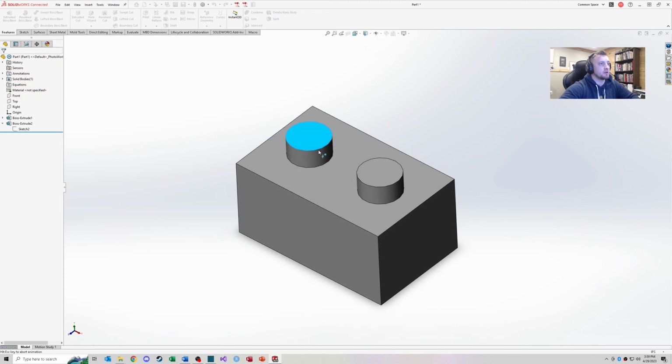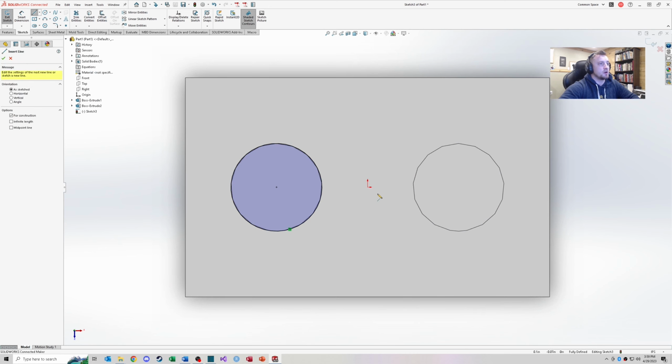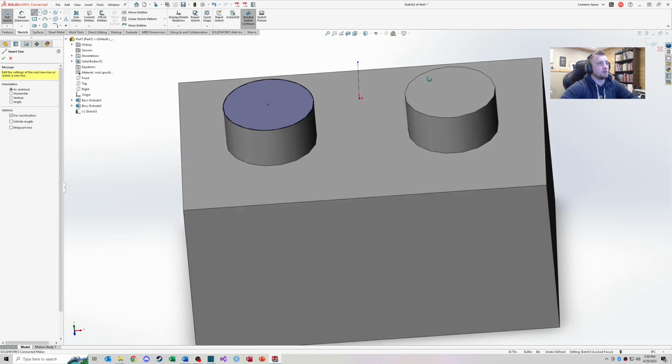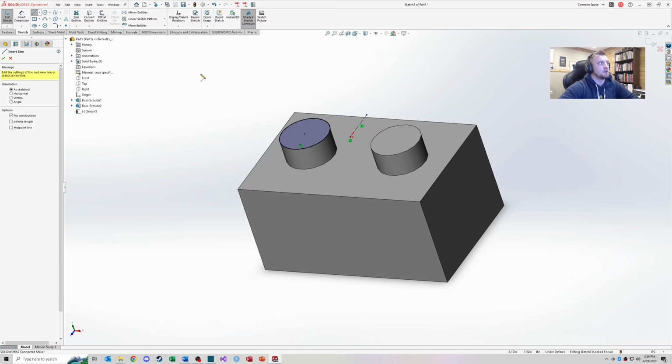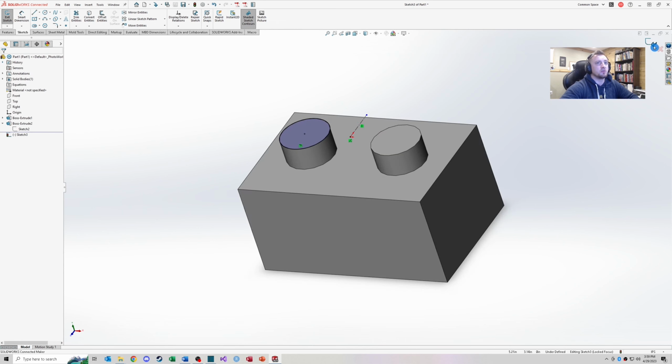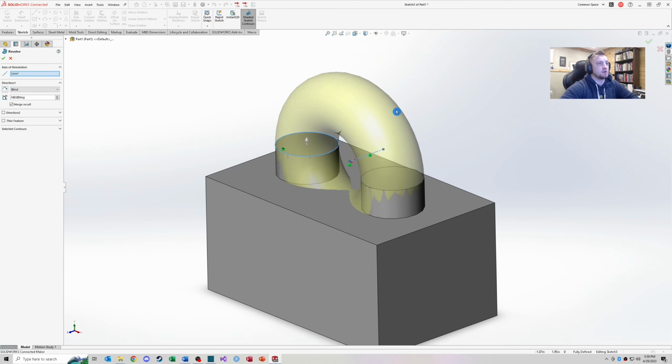I'll click the revolve command, click on one of those faces, and then I'm just going to convert entities here, and then I'm going to start a reference line to use as a center line to rotate this profile around this axis. So complete that. I'll complete my sketch, and it goes ahead and previews that revolve command.